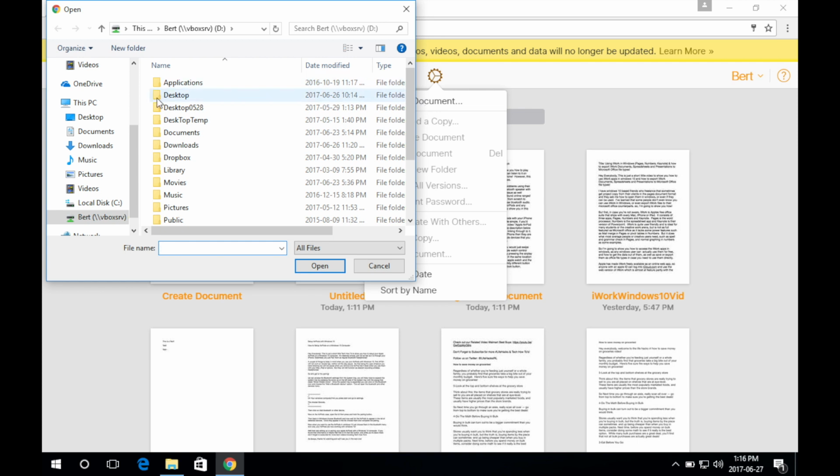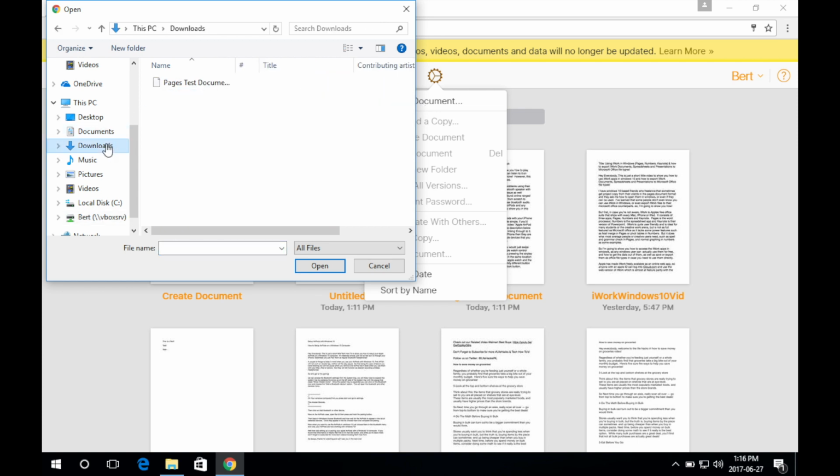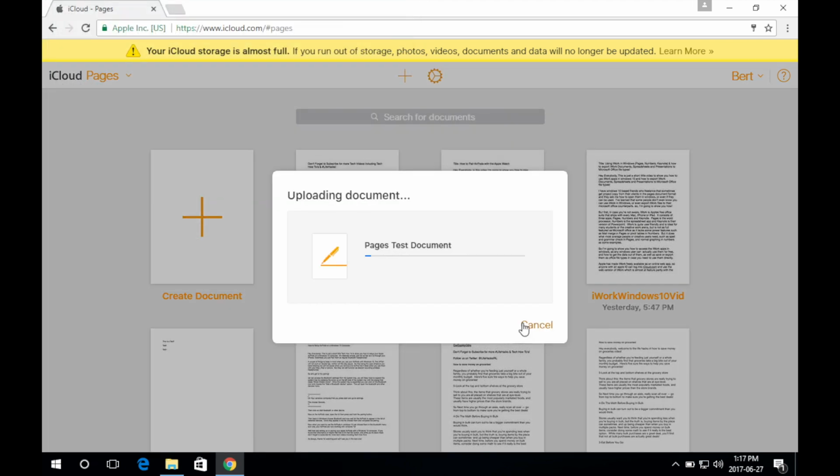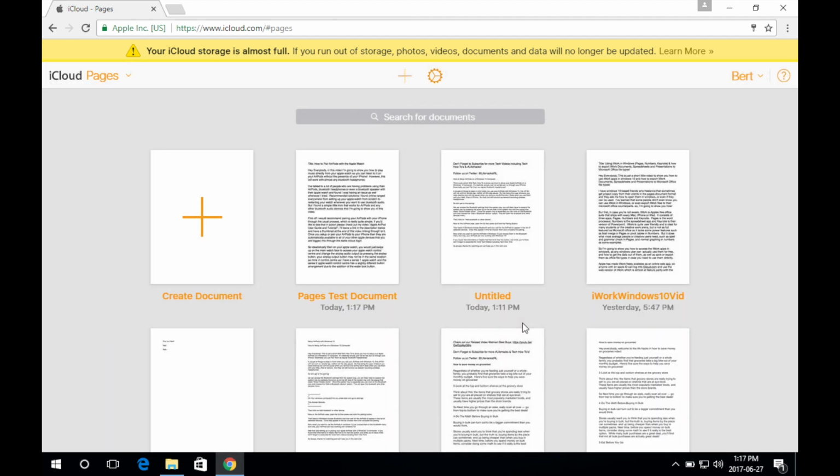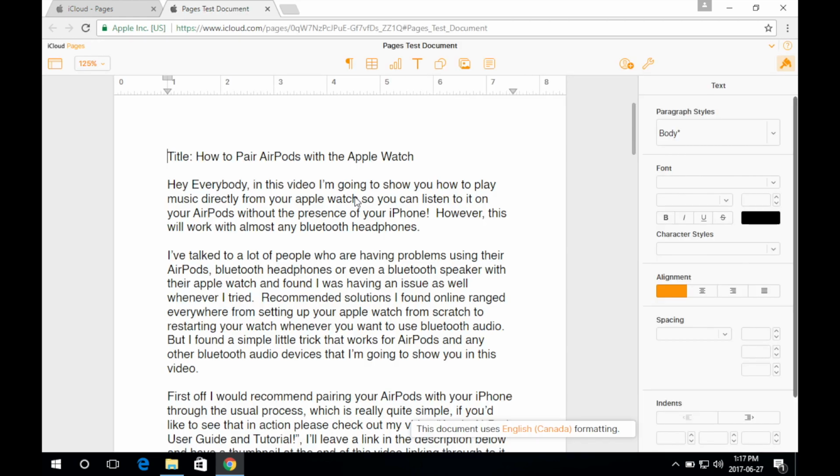That will open a file picker to let you find and select the Pages document. In this example, I'm using a Pages document called Pages Test Document, located in the Downloads folder. You then choose the document and press Open. After the document has uploaded, you can then open the document by double-clicking on it. Now you are free to work on the document in Pages.